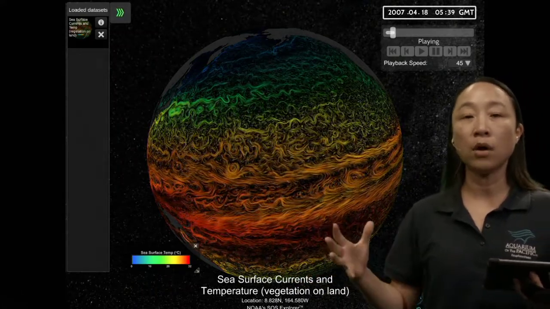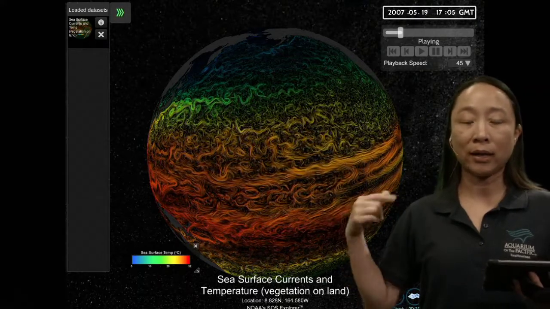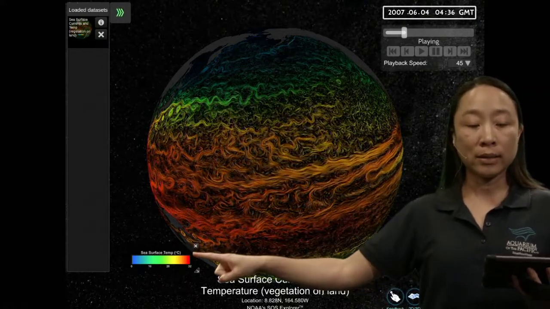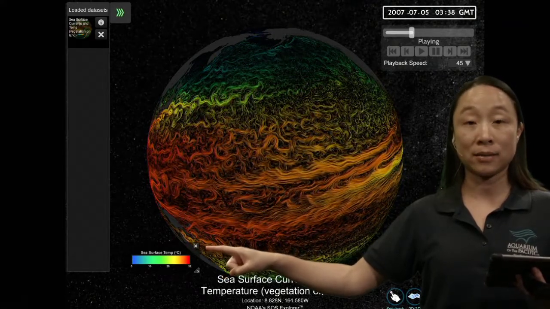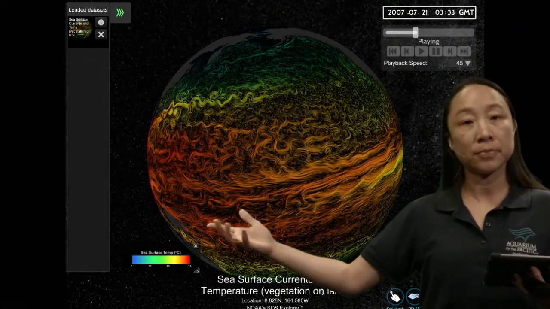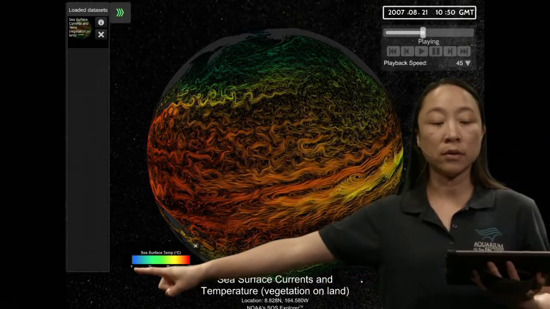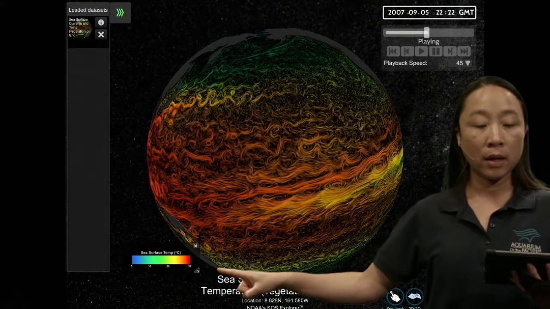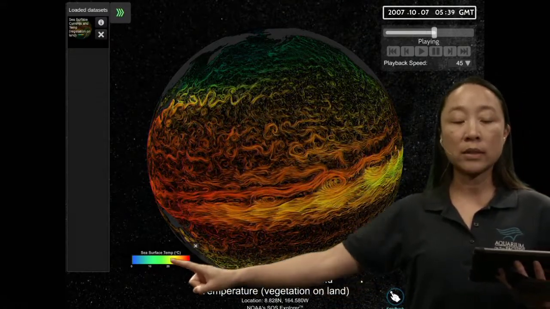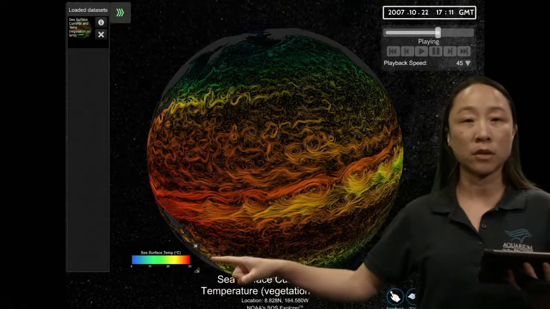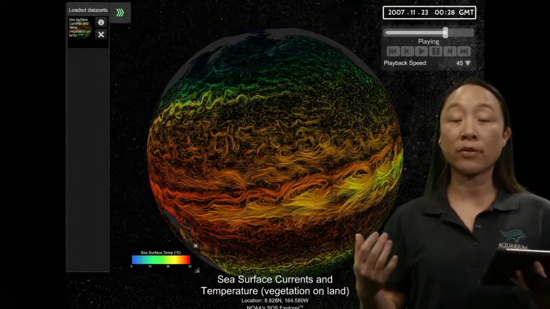So how do you know what degrees the temperature is being represented here? Well, this is the key here. This is the sea surface temperature. Now it is in Celsius, so that's something to kind of note. But you'll notice here 0 is blue, and 32, which is warm, is red. So this color bar here, or kind of this rainbow color bar here, tells us what the temperature of the water is at the surface.